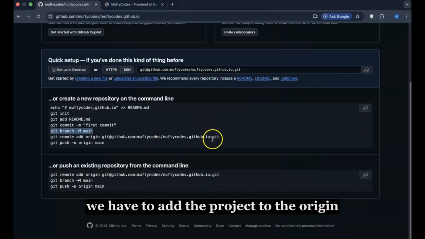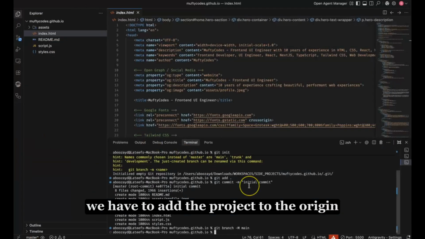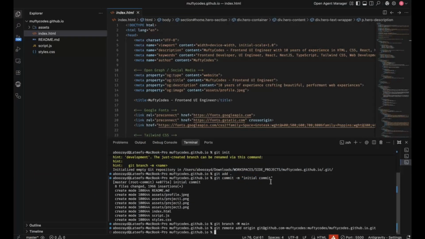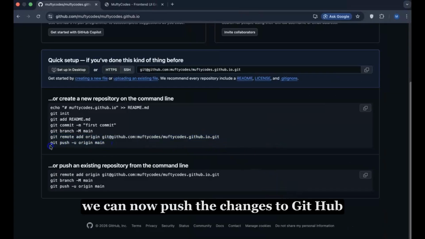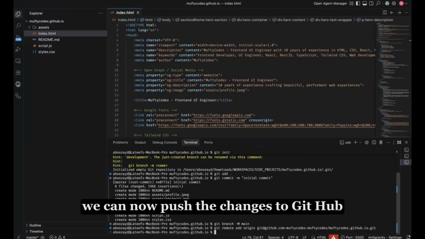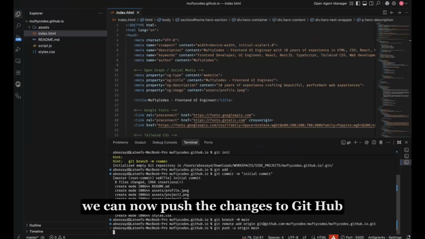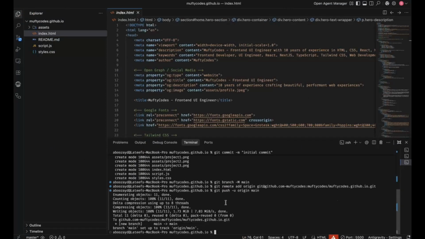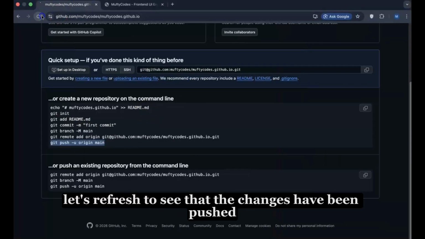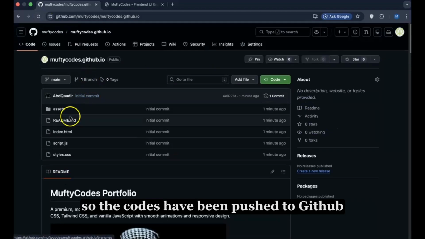And after that, we have to add the project to the origin. And once that is done, we can now push the changes to GitHub. Yeah, nice. So let's refresh to see that the changes have been pushed. So the code has been pushed to GitHub.